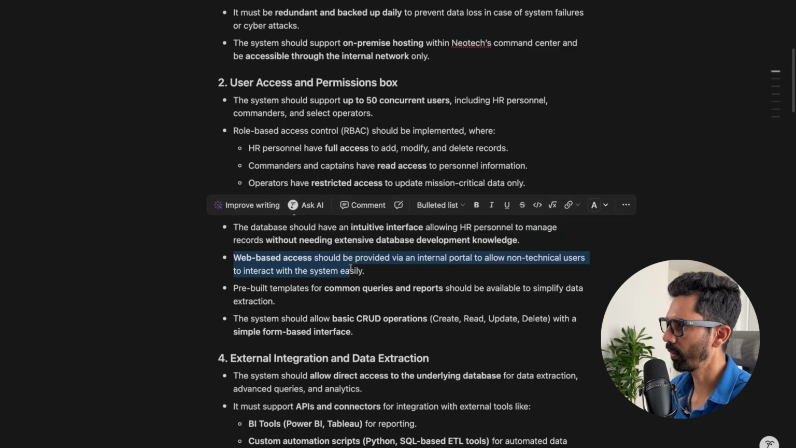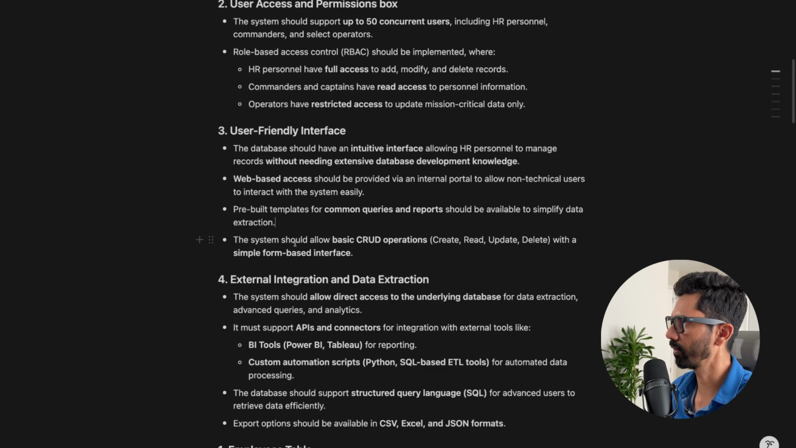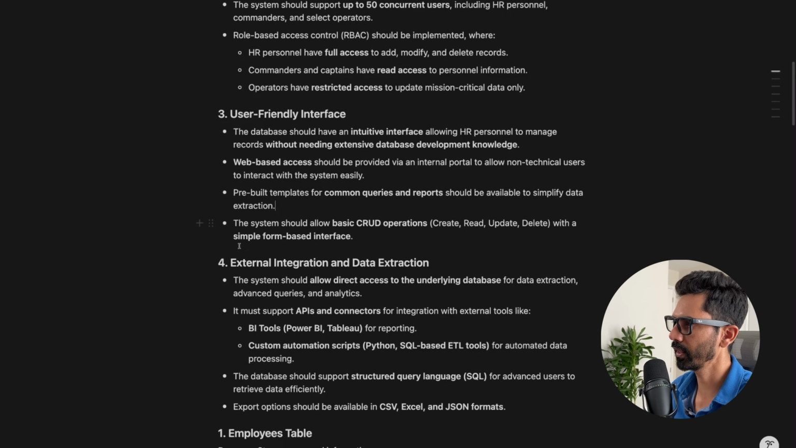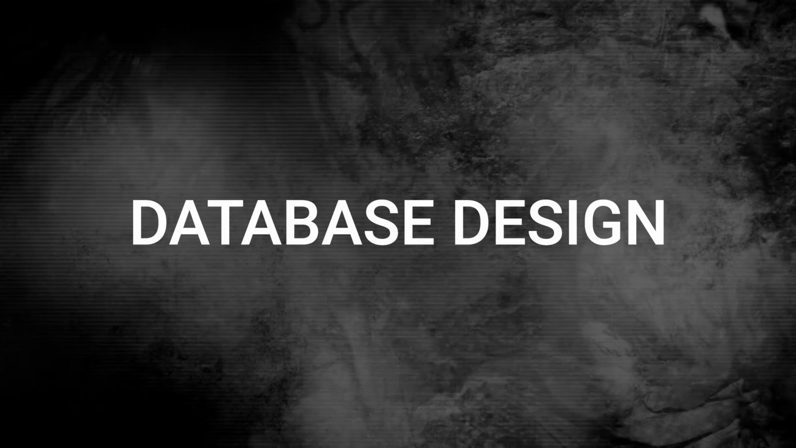Then it's going to be web-based access. Pre-built templates for common queries and reports should be available to simplify data extraction. The system should allow create, read, update, and delete. Yep, we can do that.